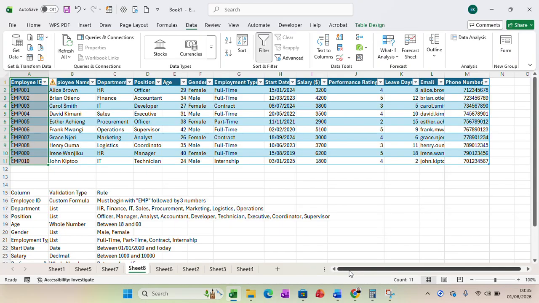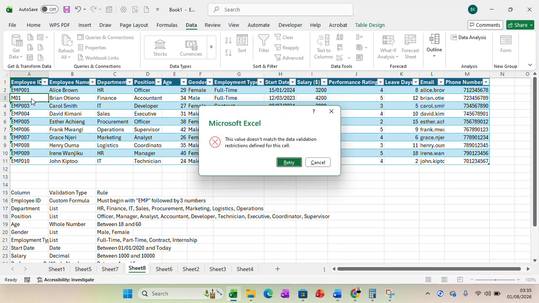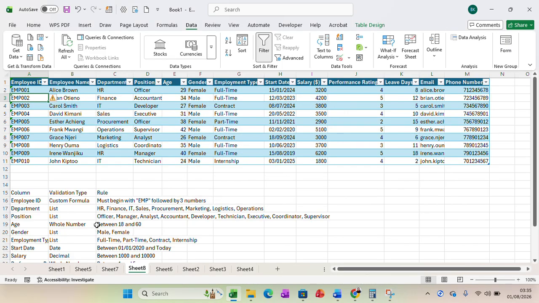Then we click OK. So let's see what happens when we break this rule. Let's say we edit this one to be 12. The action will not be completed. We'll be told this value does not match the validation restriction defined for these cells. We move to the next one.